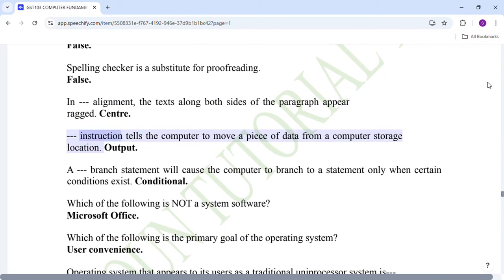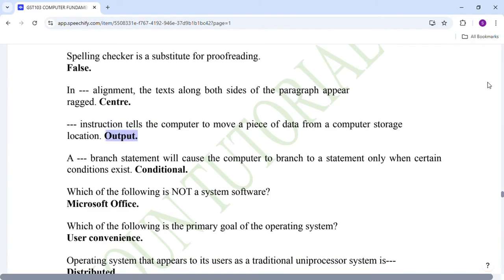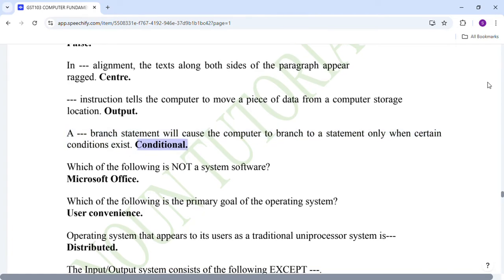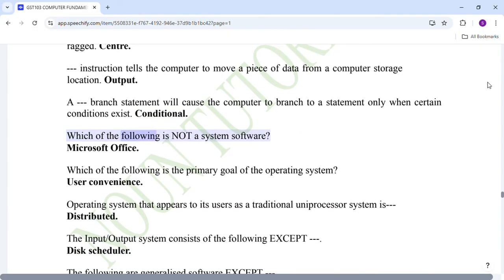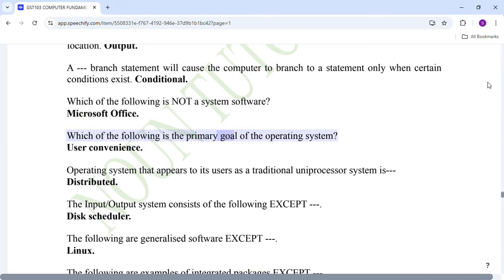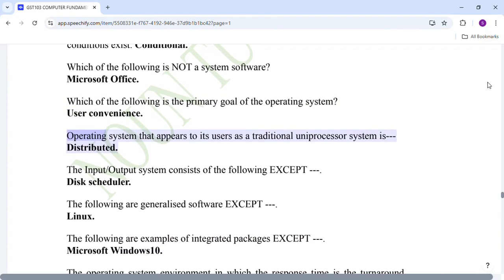Center dash instruction tells the computer to move a piece of data from a computer storage location. Output. A dash branch statement will cause the computer to branch to a statement only when certain conditions exist. Conditional. Which of the following is not a system software? Microsoft Office. Which of the following is the primary goal of the operating system? User convenience. Operating system that appears to its users as a traditional uniprocessor system is distributed.